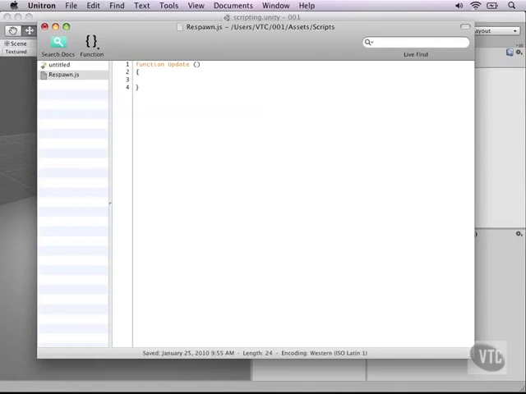Now, let me show you something new, and that is an if statement. The if statement looks a lot like a function, but it doesn't have a function name, as you can see with the function update. It's simply an if statement. Now, in the if statement, you can check certain variables, and in this case, I'm going to use a variable that is already predefined by Unity. I'm going to type transform.position.y.